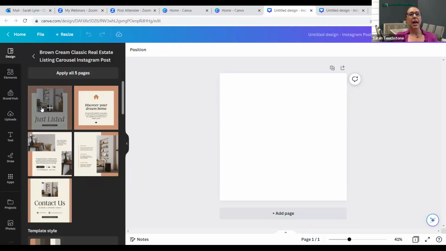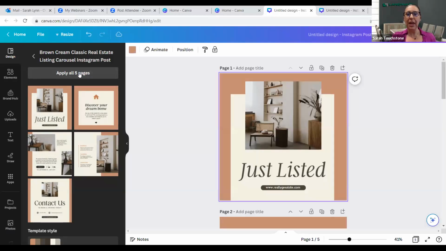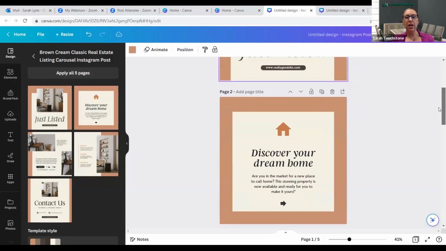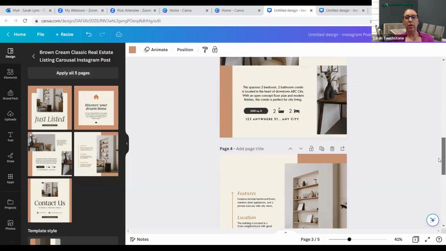And as you can see, it gives me the ability to create a very attractive first slide, a little bit of information about it, right? And then coming in here, creating more information and more pictures regarding the home. And then of course, the call to action. So now let's get in. I want to show you all of the pages. So in Canva, I'm just going to click on apply all 5 pages. And as you can see, it's going to go ahead and build it all out.